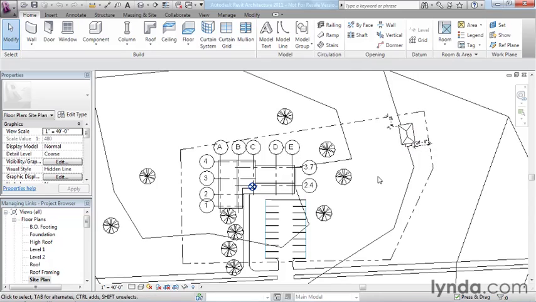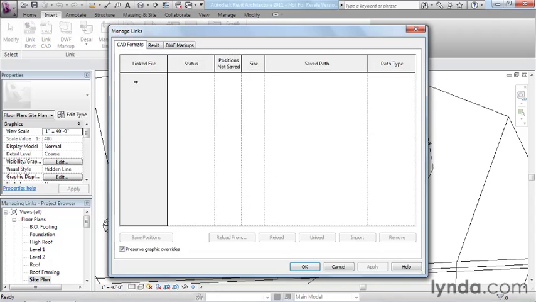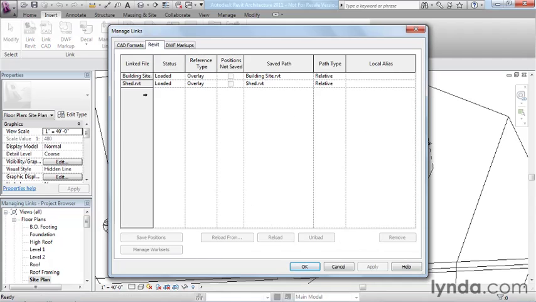Now, if you need to do any work in managing links after the fact, and the dialog's not open, you can find it on the Insert tab. And here's Manage Links right here. That will reopen the same dialog. Go to your Revit tab, and you can choose whatever you'd like.